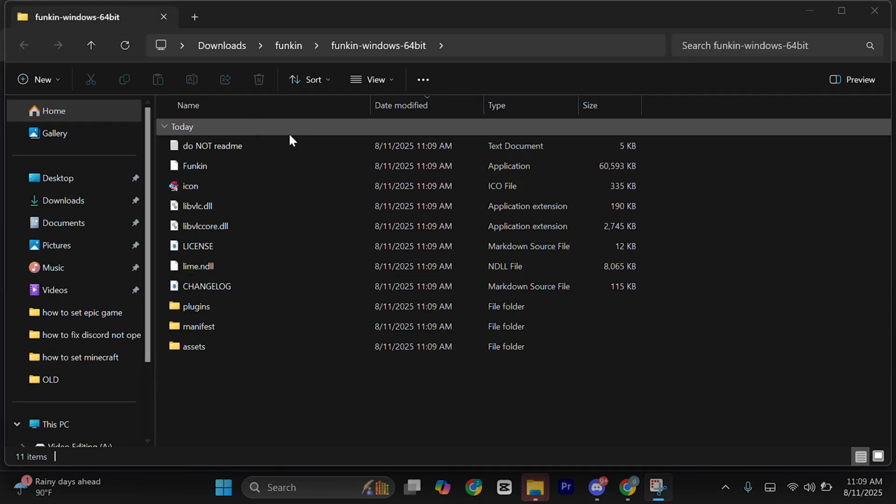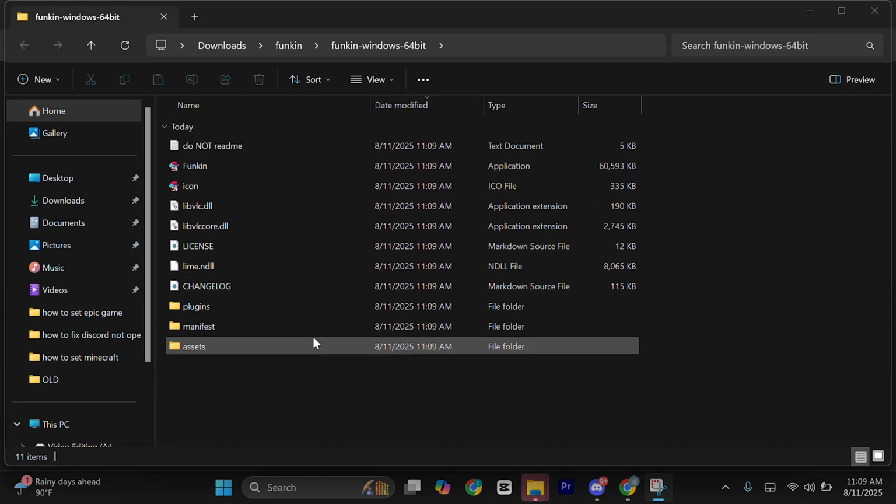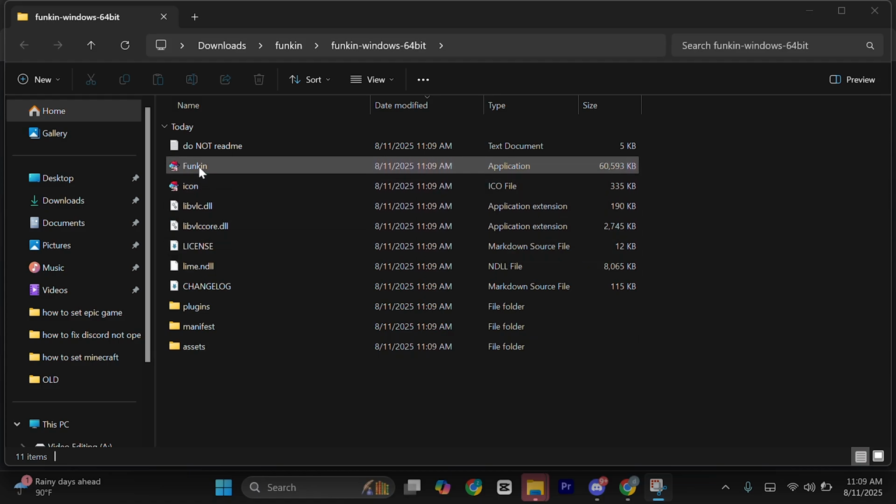Inside the folder, go to the Funkin file, double click on it, and that is it. The game will launch and you are ready to play.